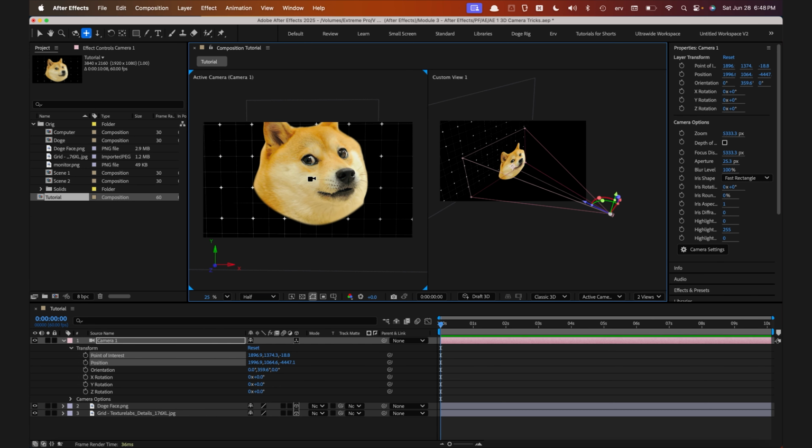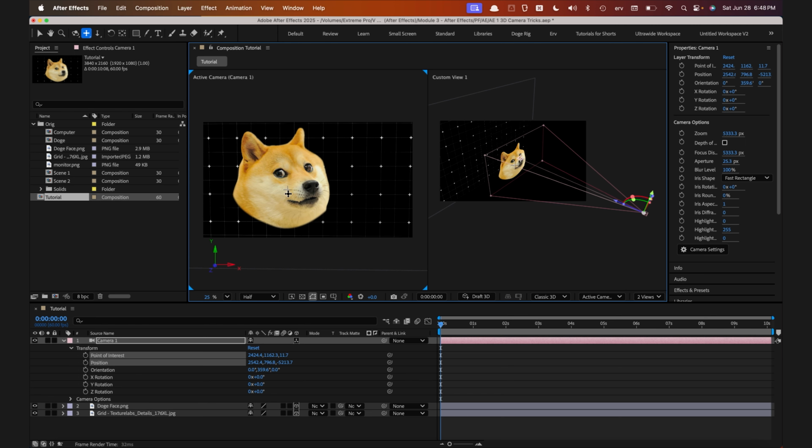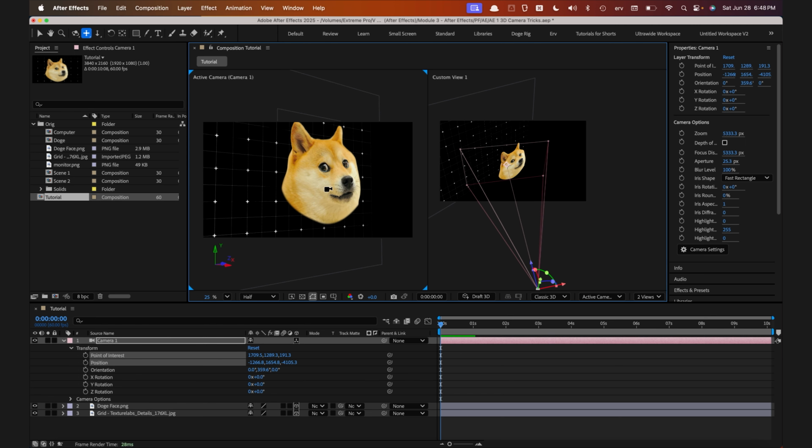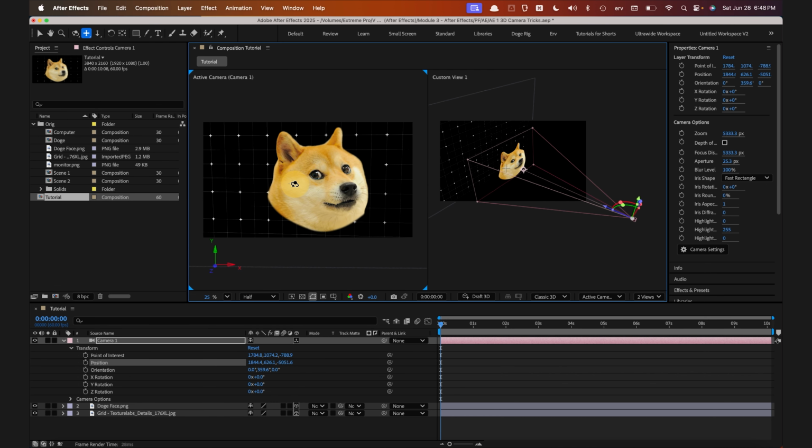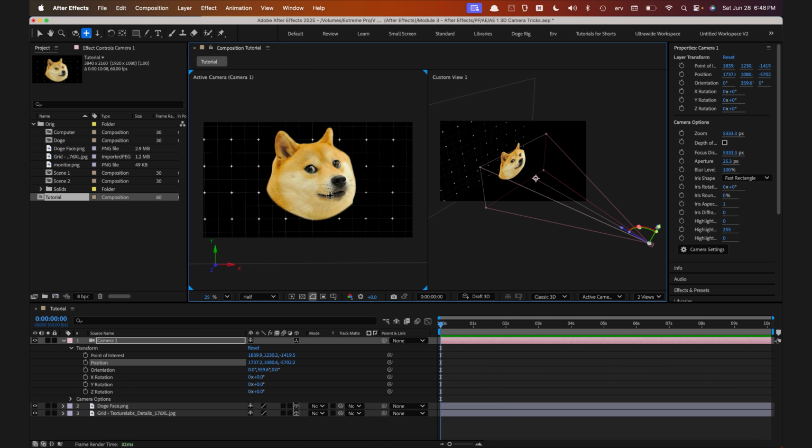So again, all of this is while holding the Option key on the keyboard. And that makes it so that I'm able to just kind of move around the scene very easily, just like that. Right? So never forget these controllers. These are going to be very, very useful. These controllers also work for your custom views, by the way.